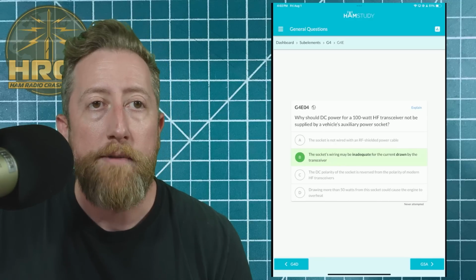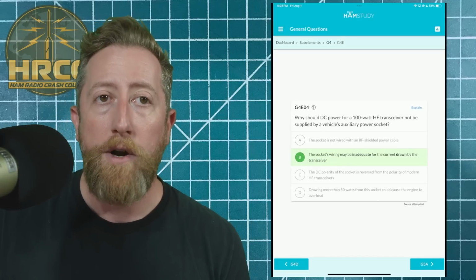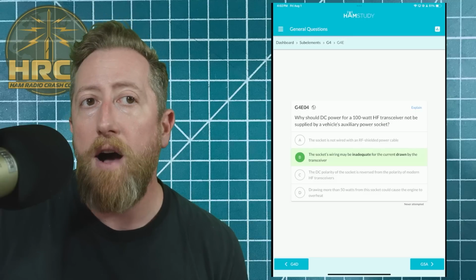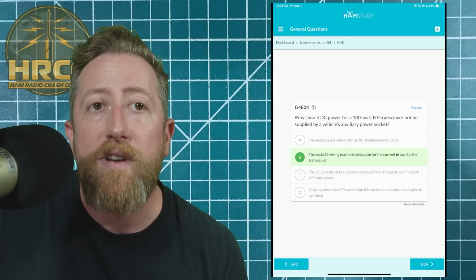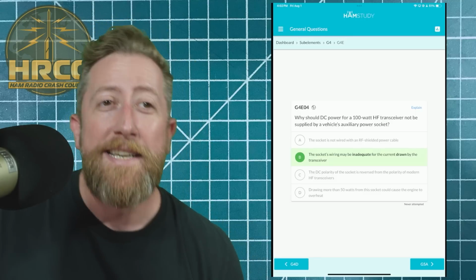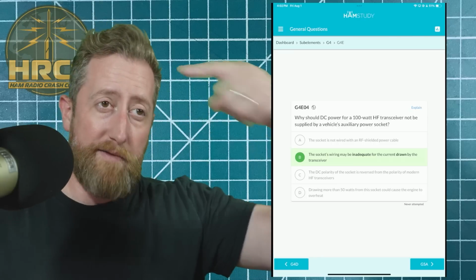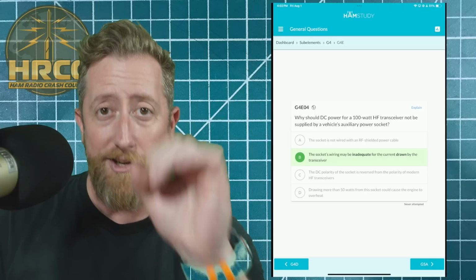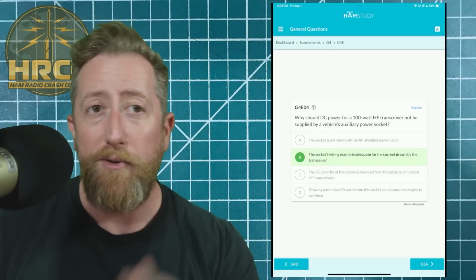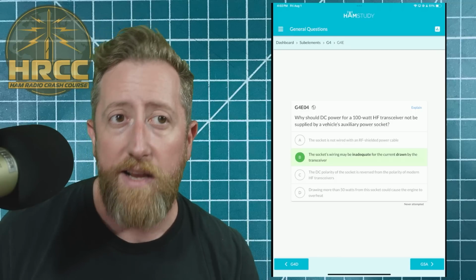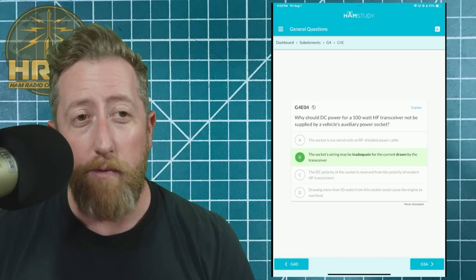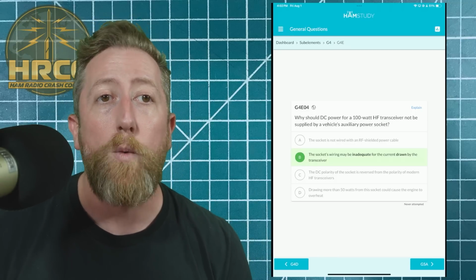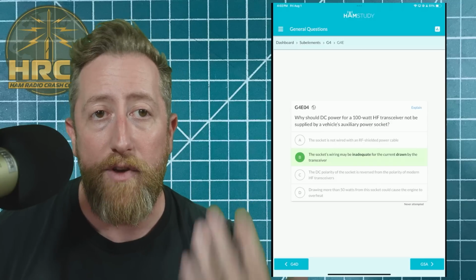Question 4. Why should DC power for a 100-watt HF transceiver not be supplied by a vehicle's auxiliary power socket? Auxiliary power socket, back in my day, that was the cigarette lighter location. You're talking about the 12-volt circle. They call that the auxiliary power socket now. There's a very important reason for this, and it's B, the socket's wiring may be inadequate for the current drawn by the transceiver.